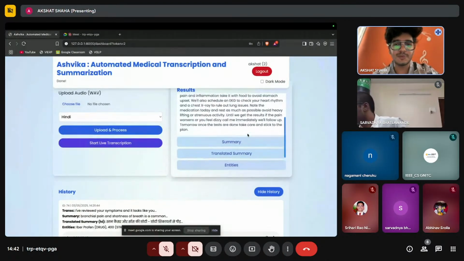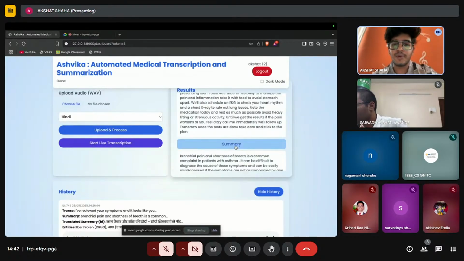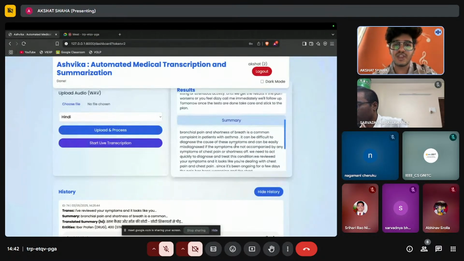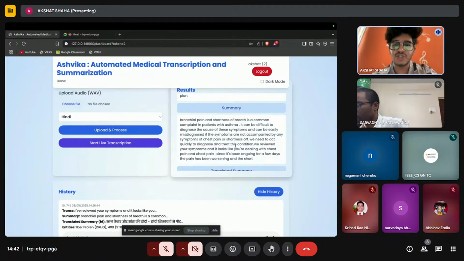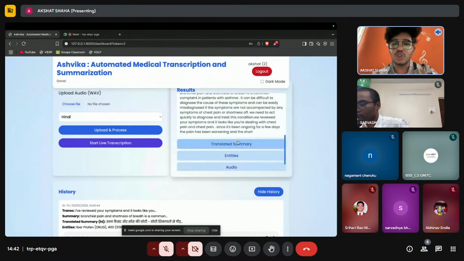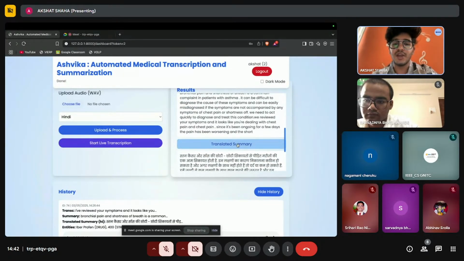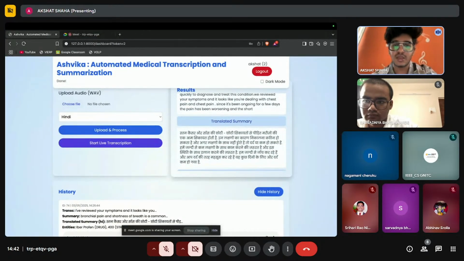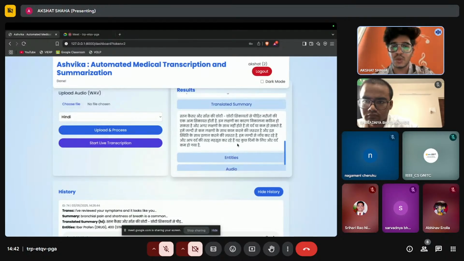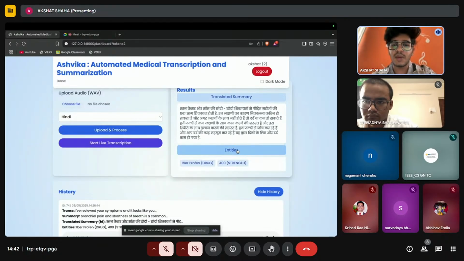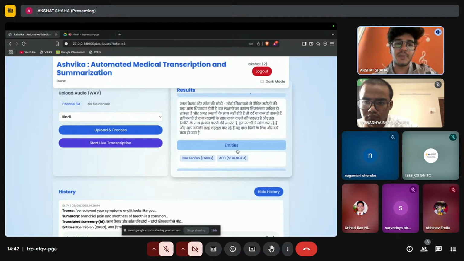Then this transcription is passed to our own model, which we have fine-tuned, and this is the summary generated by the model. Then we also provide the translated summary, so that if someone is illiterate or can't read English, they can read it in their own language. We have provided multilingual support. We have also given named entity recognition, like what are the main terminologies from the conversation. These are the drugs, like ibuprofen, this is a drug.